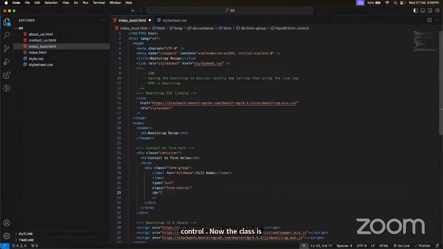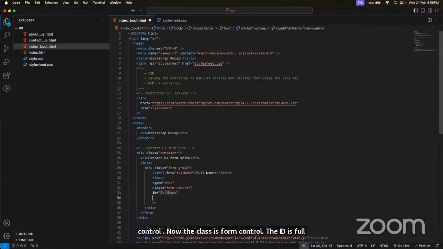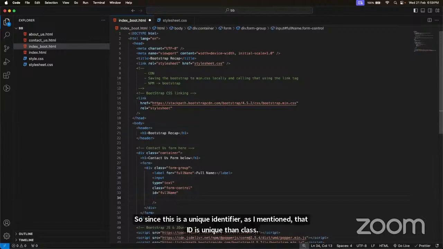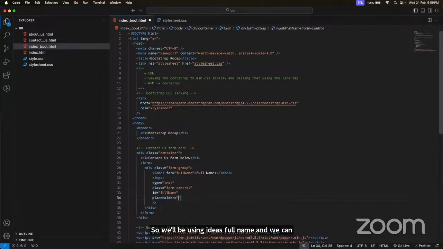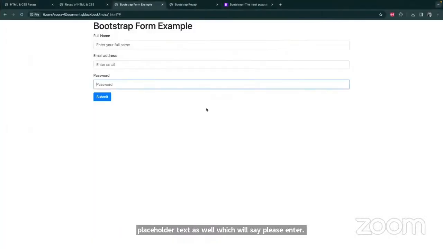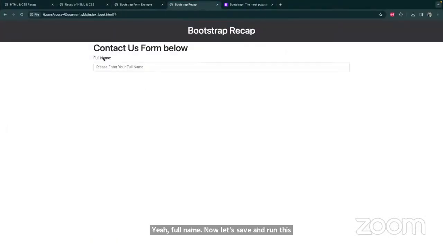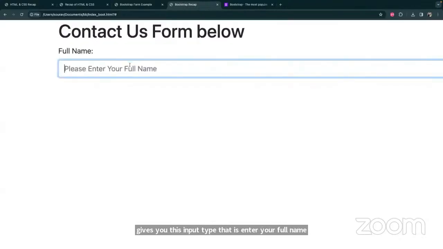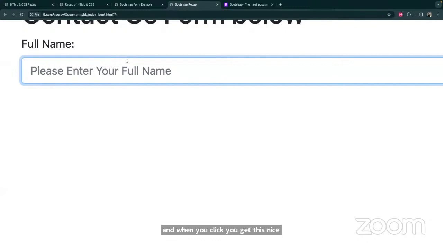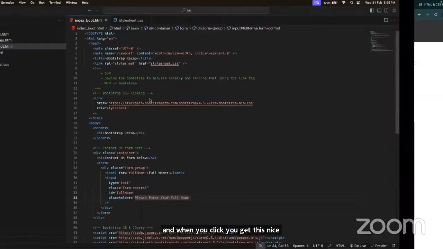The ID is full name. Since this is a unique identifier, as I had mentioned, ID is unique compared to class, so we'll be using ID as full name, and we can use a placeholder text as well, which will say please enter your full name. Now let's save and run this. You will see that you get this label over here that gives you this input type, that is enter your full name, and when you click you get this nice shadow across, and this entire field also gets selected.